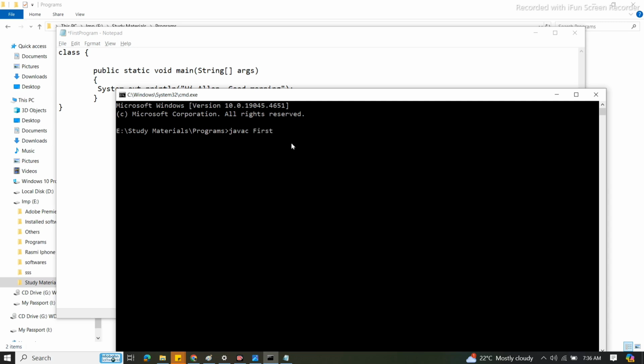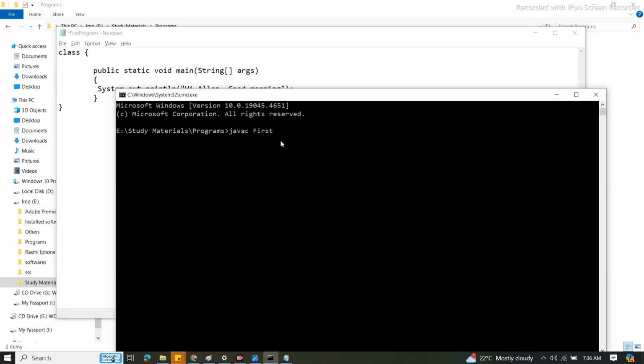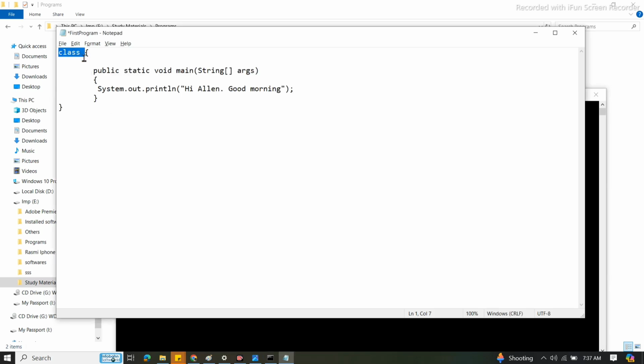First program. Javac first program dot java. What error are we getting here? Identifier expected, yes or no? Why is it saying identifier expected? Because here we have not provided any kind of name. That is the type of error you are going to get if you forget any identifier.